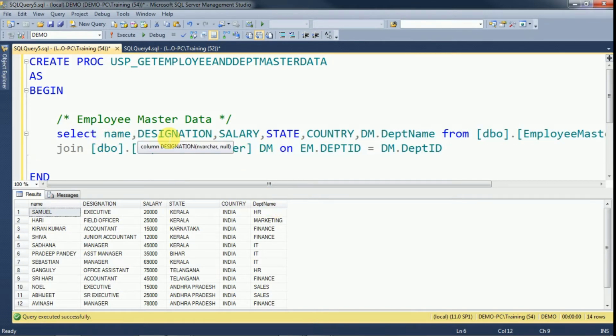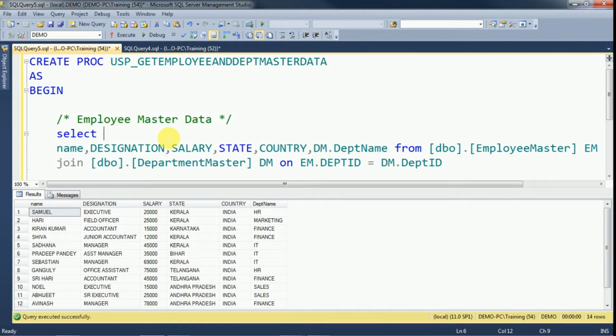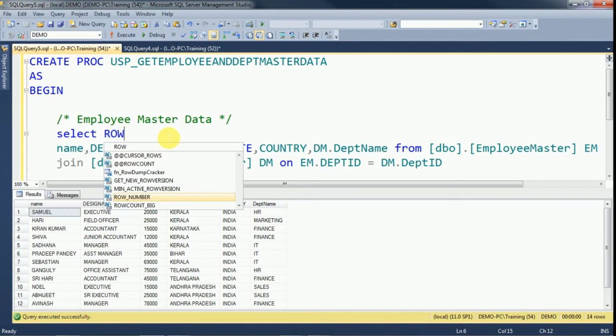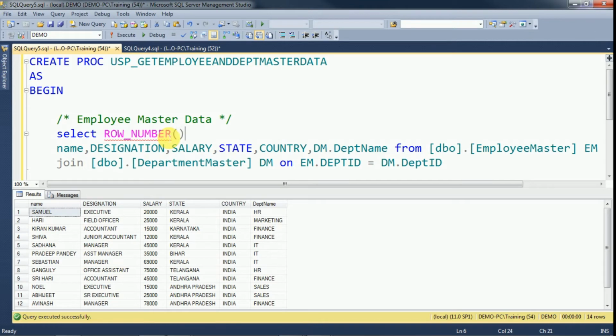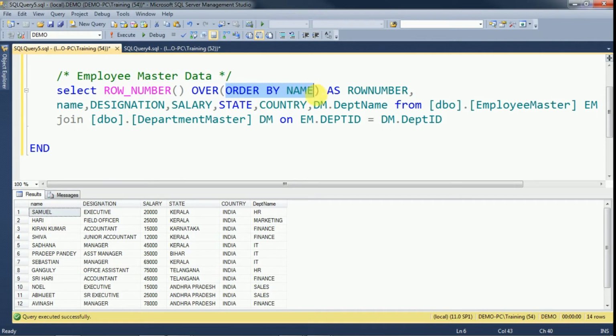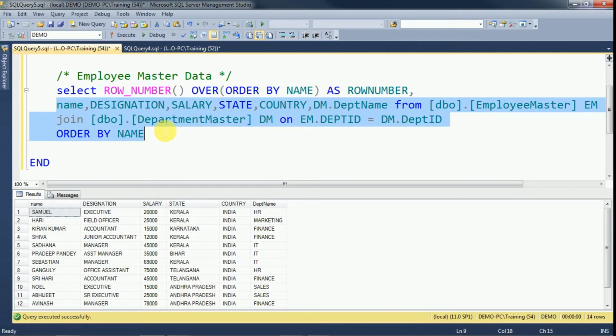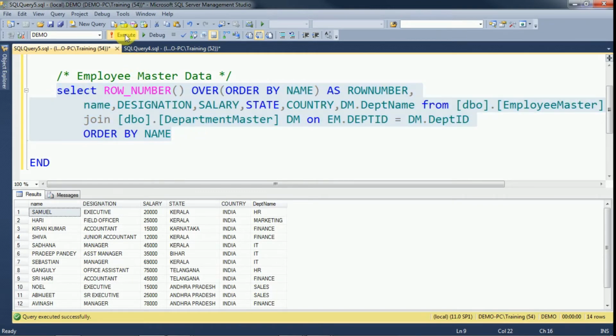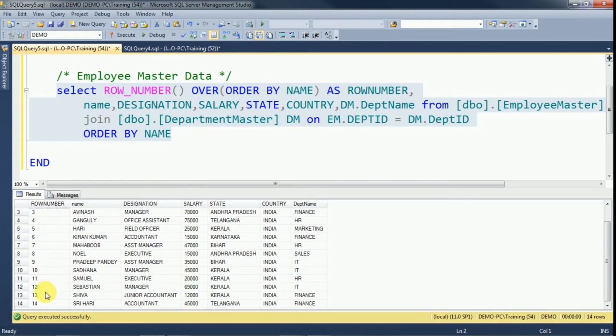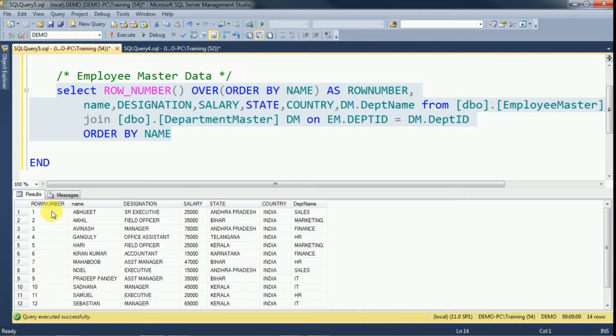Along with this I need one row number here. For each row I need one number. For that I will use row number over order by name. I want to get row number. So also I want to get the data order by employee name. Okay, now execute the query. So we are getting row number also. We have 14 records. We got the row number 1 to 14.